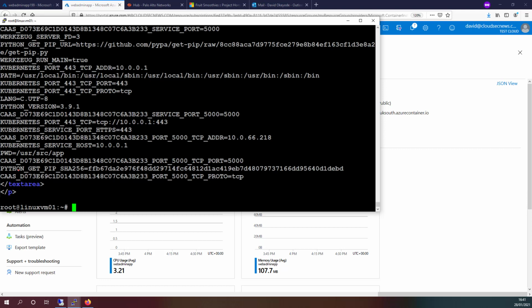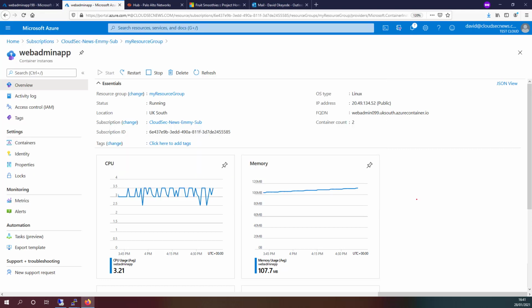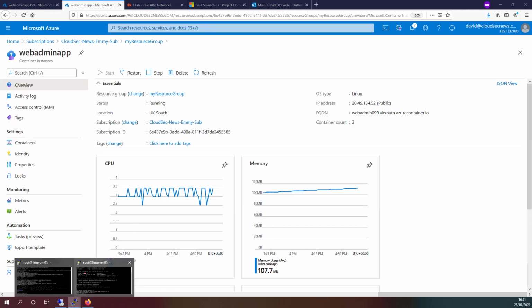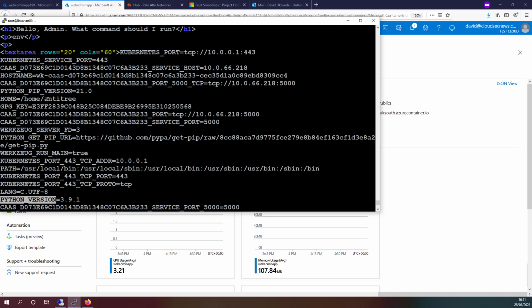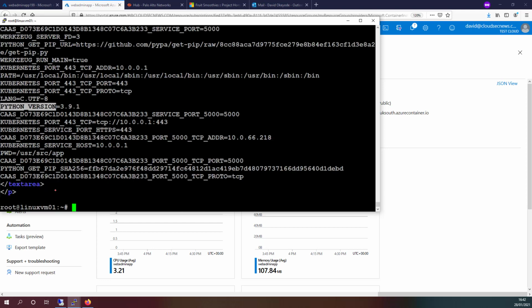Am I in the right one? Yeah, I'm in the right application. Okay. So I can see the Python version that's running. But still, this doesn't give me the full type of information that I'm looking for. I can see things like the hostname and basic information about the environment. It's a Python application, with some references to Kubernetes. But again, I know we can execute code on that.